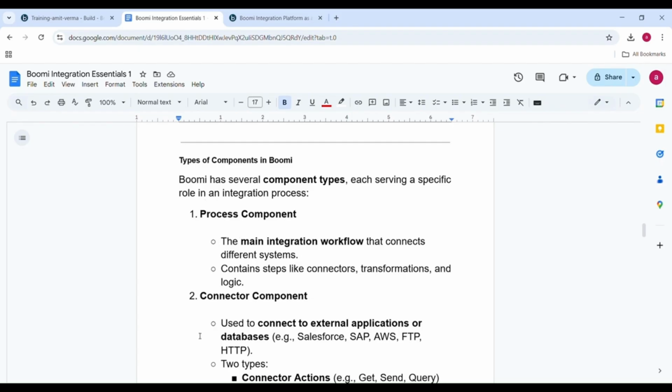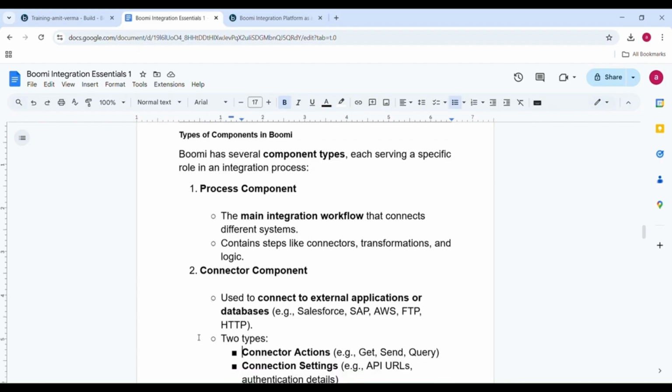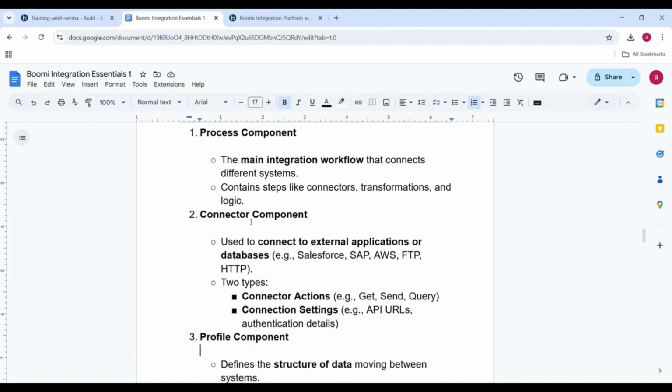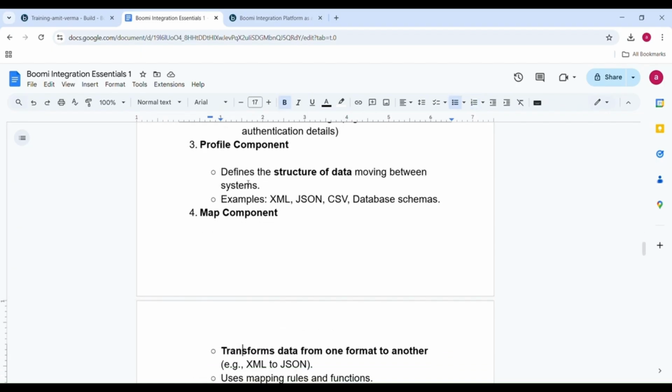Connector component. A connector is also a component that is used more than one time, like Salesforce connector, SAP connector, FTP connector, database connector. Next one is the profile component. Profile component defines data. Next, profile component defines the structure of data moving between systems.